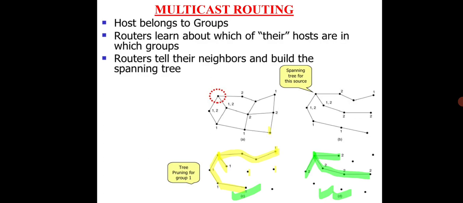You can see I have listed some points here. Hosts belong to groups. Routers learn about which of their hosts are in which groups, and routers tell their neighbors and build the spanning tree, from which in turn we build the multicast trees for group 1 and group 2. So this is what we have in broadcast routing and multicast routing techniques.